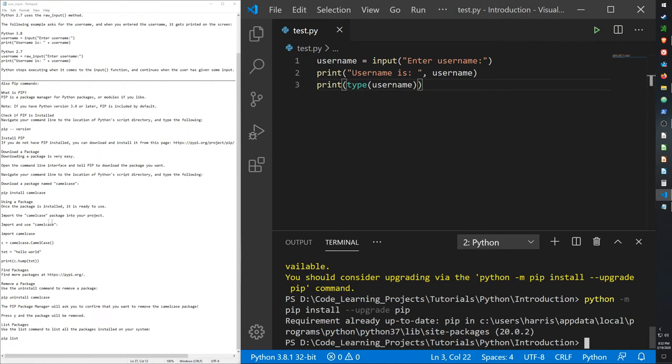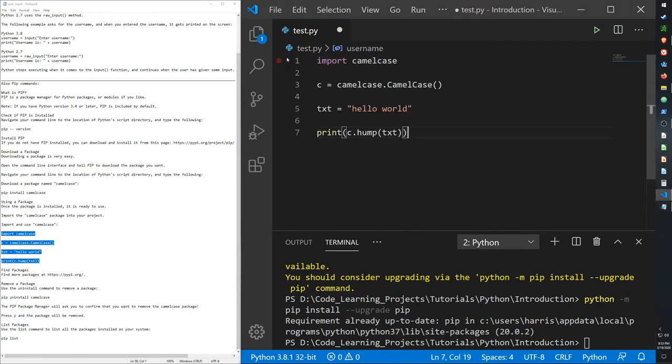So if we want to use our package, we can now use this example. So we can just import camel case. If I did import camel case without installing it through pip, it would not recognize camel case. The import function only works when a package is on your machine. So if it's not on your machine, or if it's not built into Python as a module, or if you haven't made the module itself, then the import function will not recognize it.